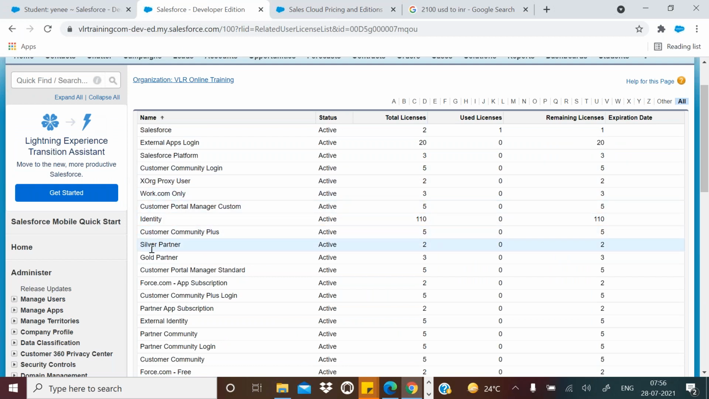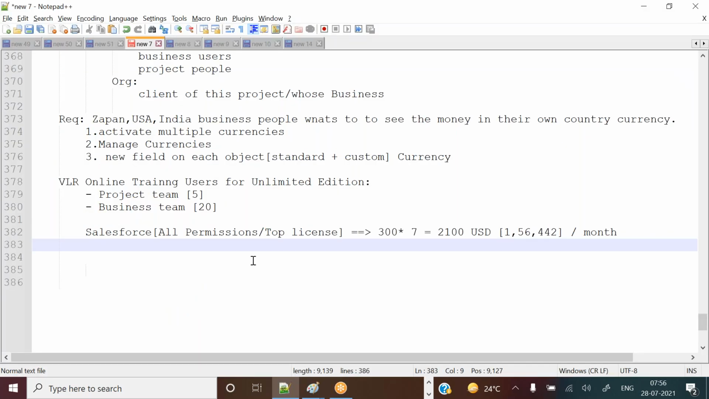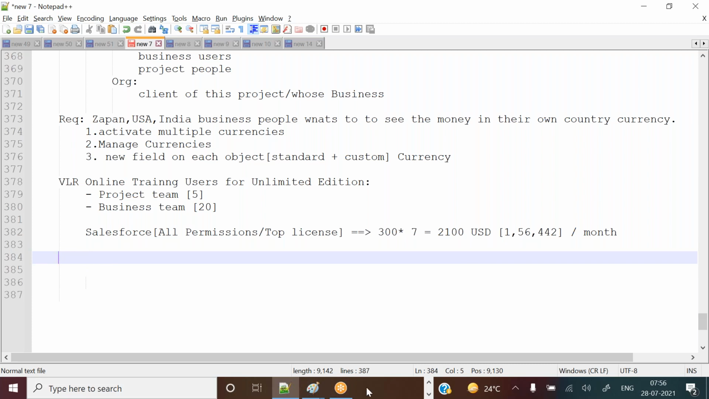And like that they can reduce the amount. So that payment information, who will know? Salesforce will know. We need to talk with the Salesforce team, and they will inform us the cost and everything. Okay, so this is how it will work in real time projects.